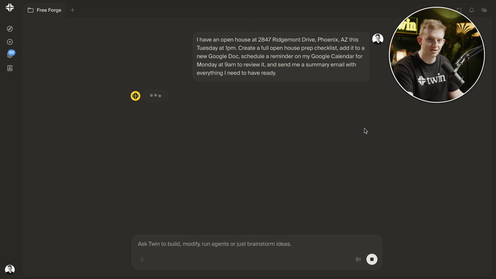Now, I would say that, in plain English, explains the automation to a T. So that's all you actually have to do with Twin. You just have to explain what you want. And from there, you just click enter and it will do the rest.